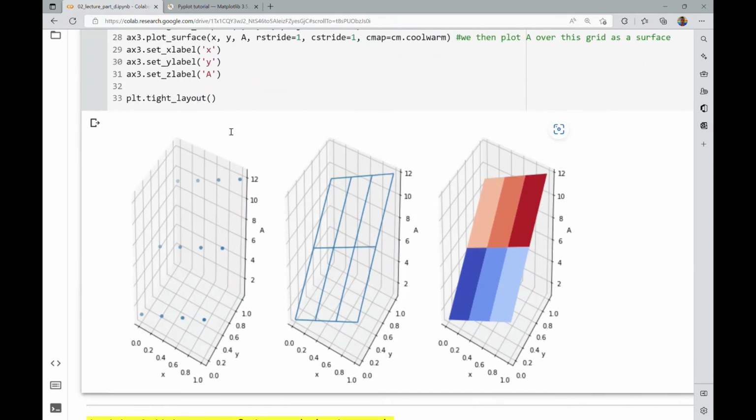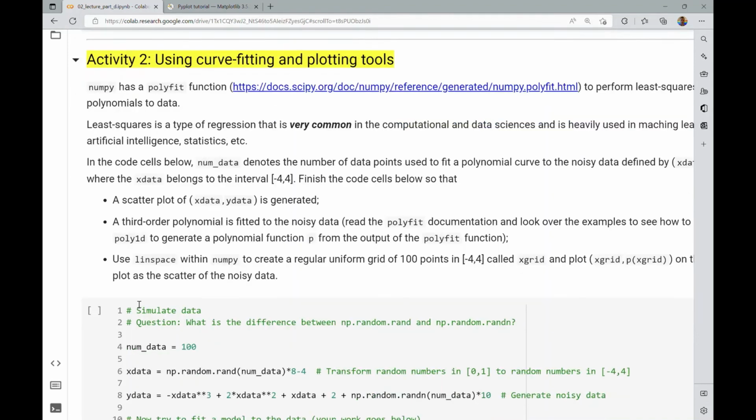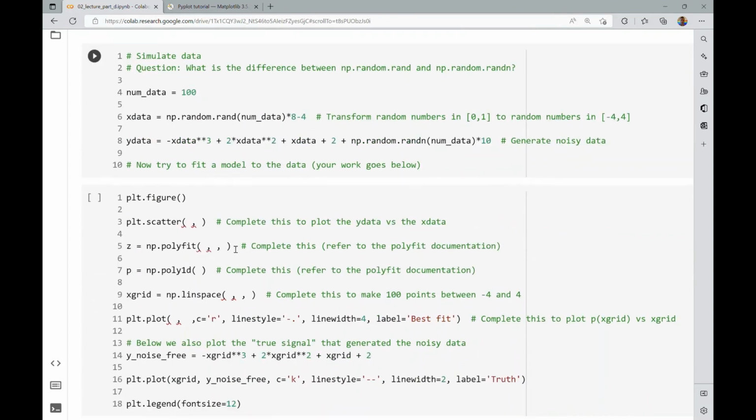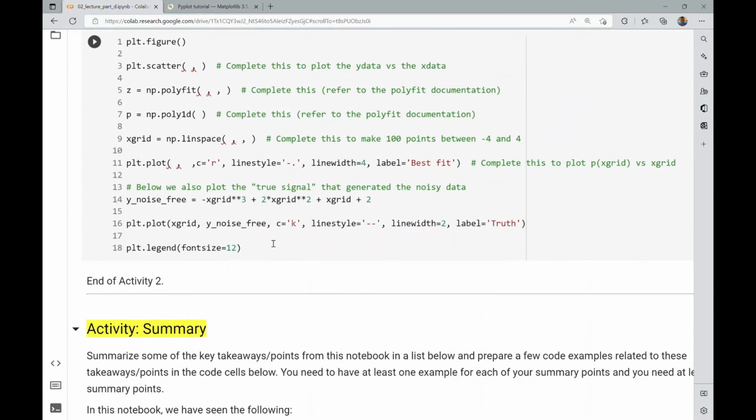That's kind of it. After this, I'm asking you to do this other activity. It has nothing to do actually with subplots, but just using some curve fitting and plotting tools. There's a solution video for it. And I have several sets of instructions here for you to follow through, as well as lots of code comments to help orient you about the things you need to fill out to do that activity. And then there's a summary activity.